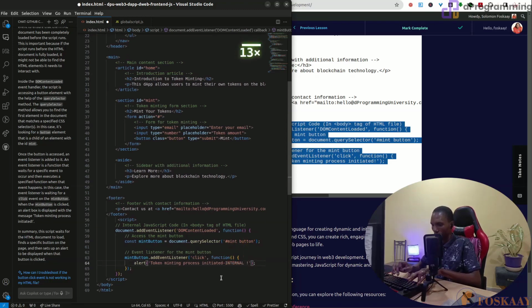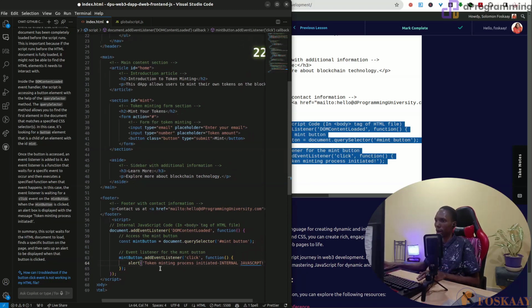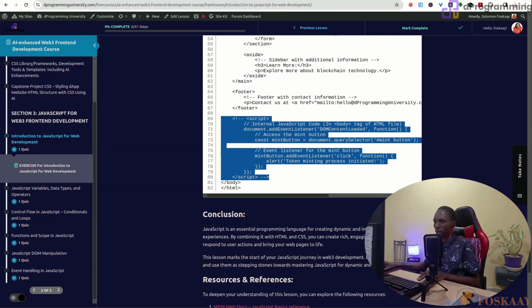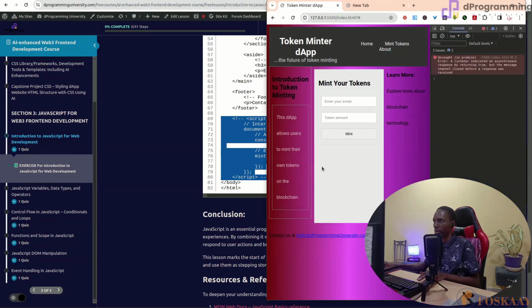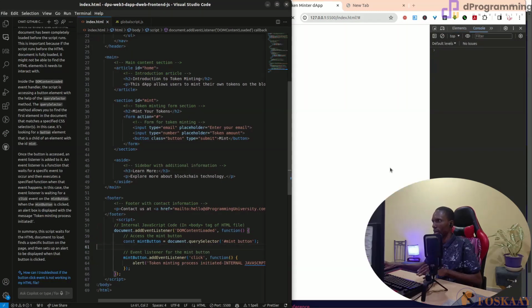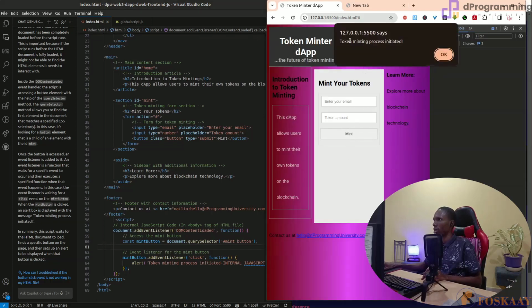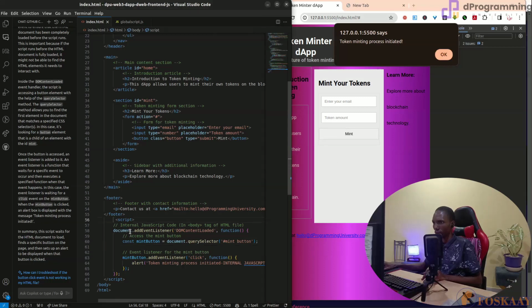Internal JavaScript. So you see that previously, before I save this, let's try this again. You see, initiated. But the moment I come here and save this, it should be able to override it. You see, token minting process initiated. Now it's still showing that. Let's see.